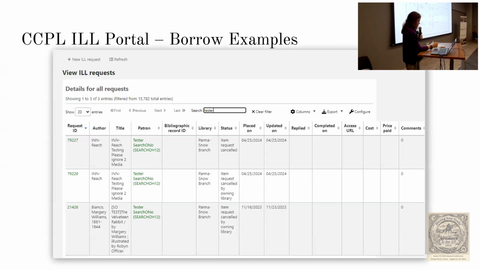This is where it looks almost like a module. You click into ILL from the home screen and it takes you to a portal where you can see all of your requests, all of your transactions that are out there. Some of the things that I like about it are being able to click into the request ID and see more details about the request. This is a fake patron that we use, we don't actually know someone named Tester Search Ohio, but if you click into that, it'll take you to the patron record too, so you can get more information from there if you need it.